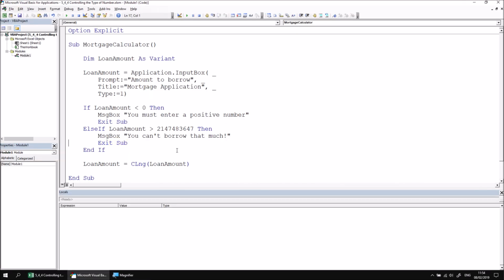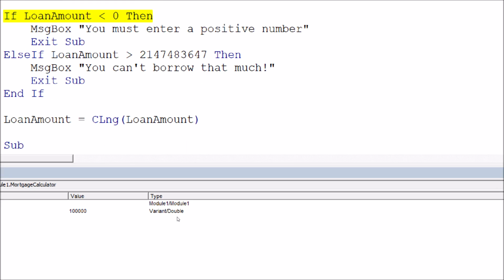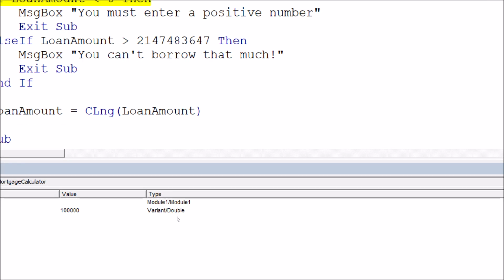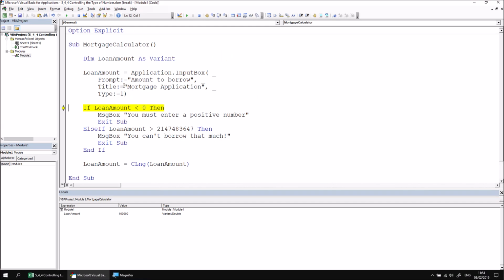All good. And then if I run the subroutine one more time, we'll capture the result first of all. Let's go for 100,000. Somewhat more modest than 3 billion. And we can see that the value has been captured in the variant type with a subtype of double, which is the default for any numeric type or the result of an Excel input box whose type is set to 1. So that's not less than 0. It is not greater than this value. Therefore, we convert the subtype of the variable to a long, which you can see happen down here. And then at this point, the subroutine ends.